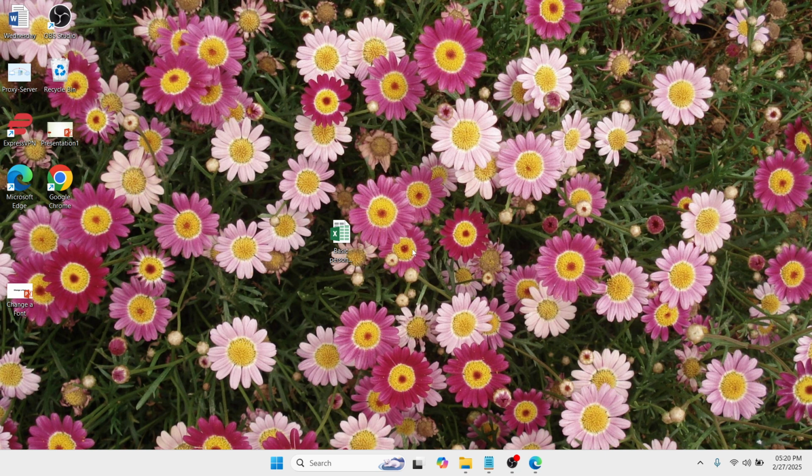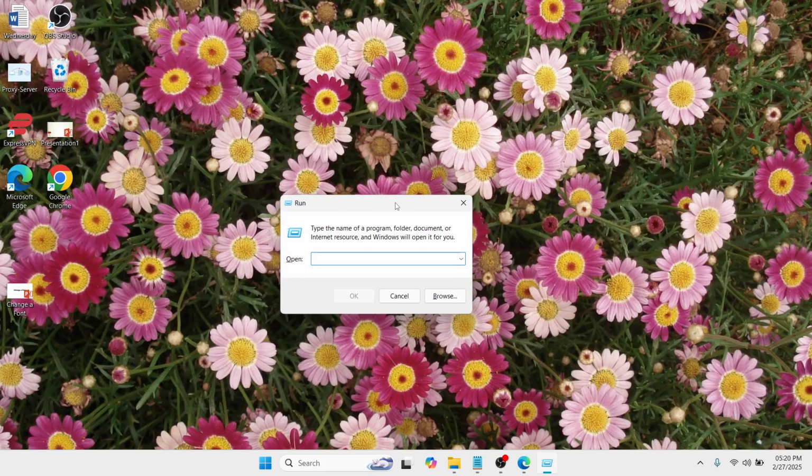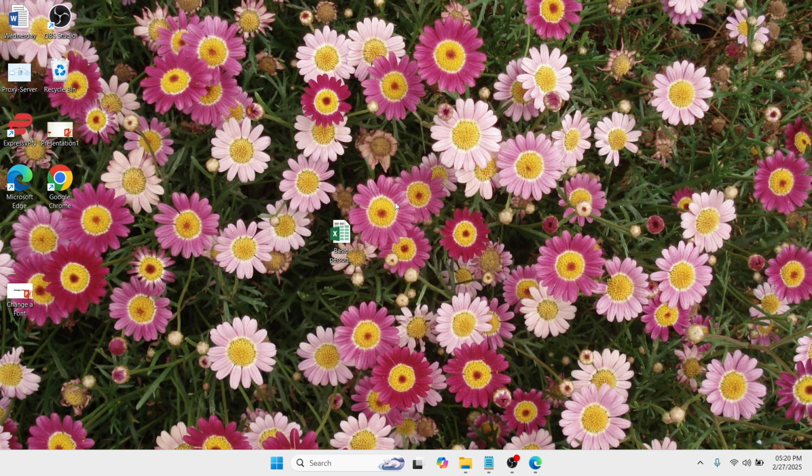The very first step is at your keyboard, press Windows and R key together to open this run window. Here type services.msc, then click enter or OK to proceed.